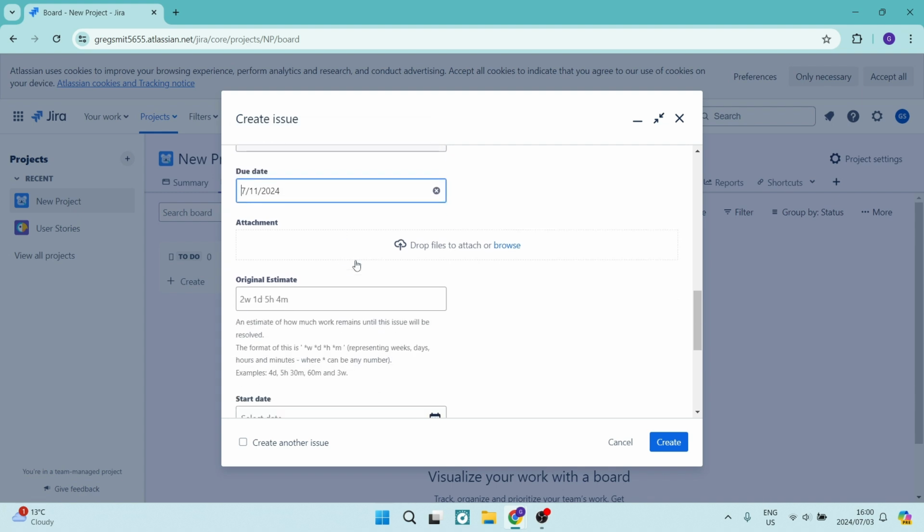We're going to come down here, and there is an original estimate. So this original estimate is how much work remains until the issue will be resolved. As you can see, it's 2 weeks, 1 day, 5 hours, and 4 minutes. Now what we can do here is change this so that we can track how much time is being used on this specific issue that we have created.